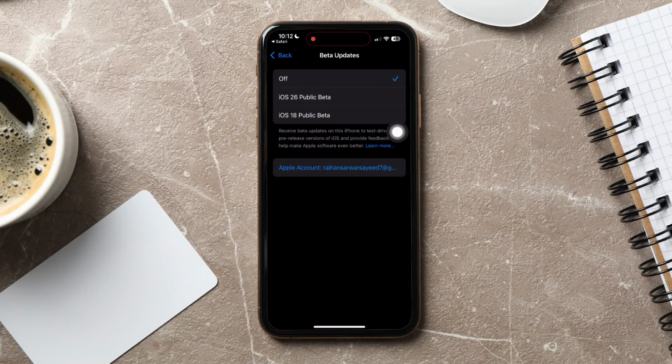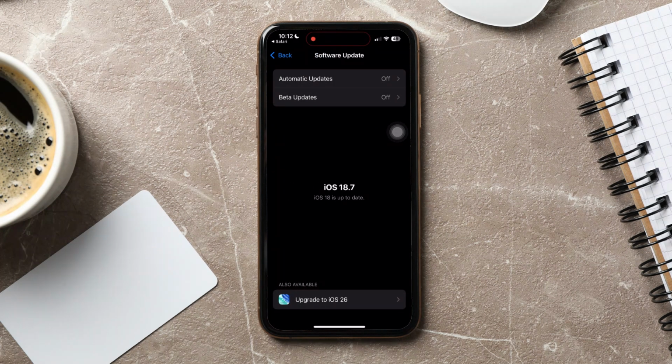Finally, go back one screen, and your iPhone will automatically have the available Beta Software Update section in Software Updates. Following these steps, you can easily get beta iOS on an iPhone.